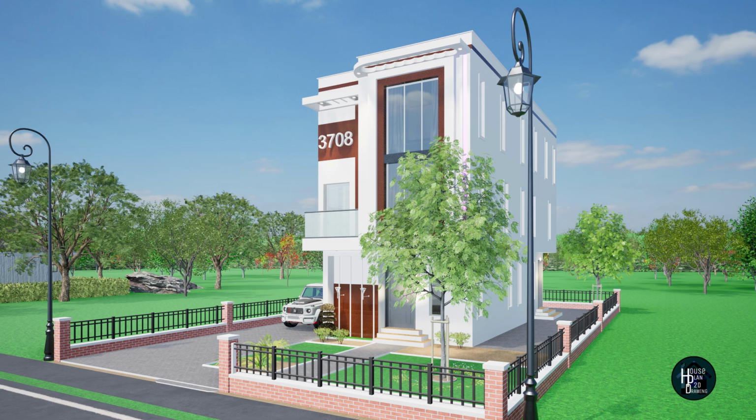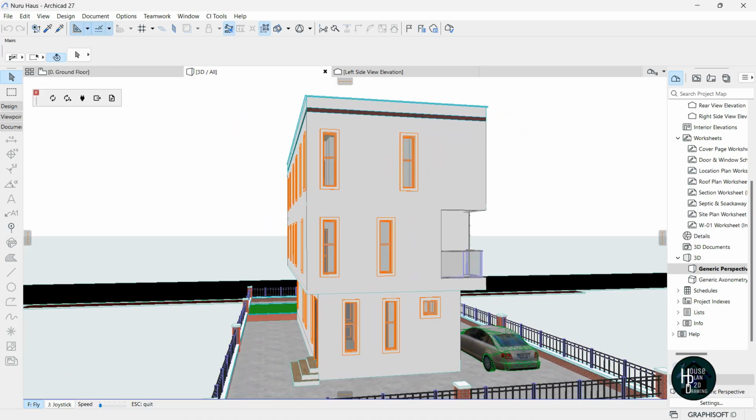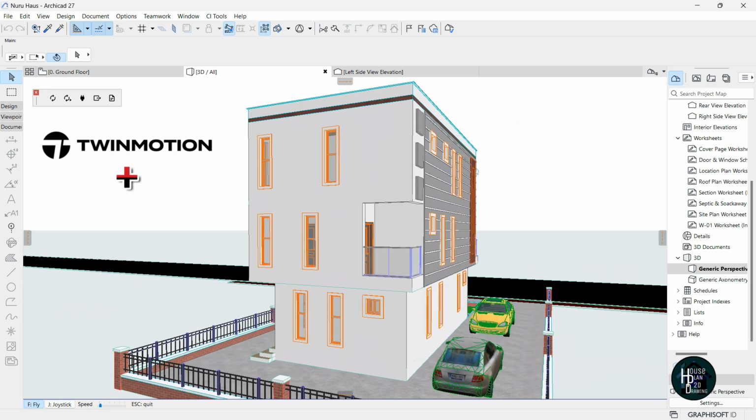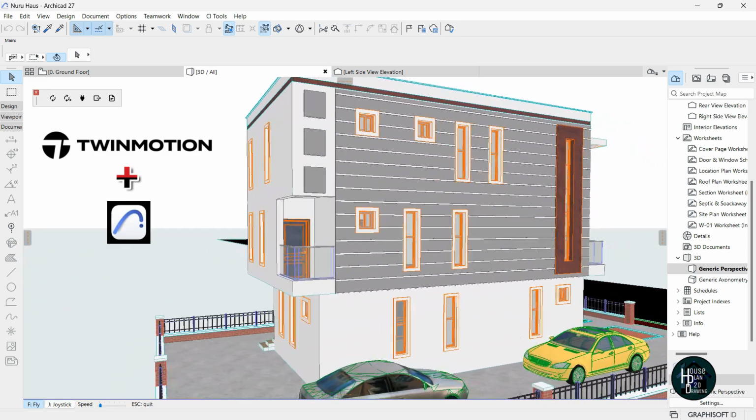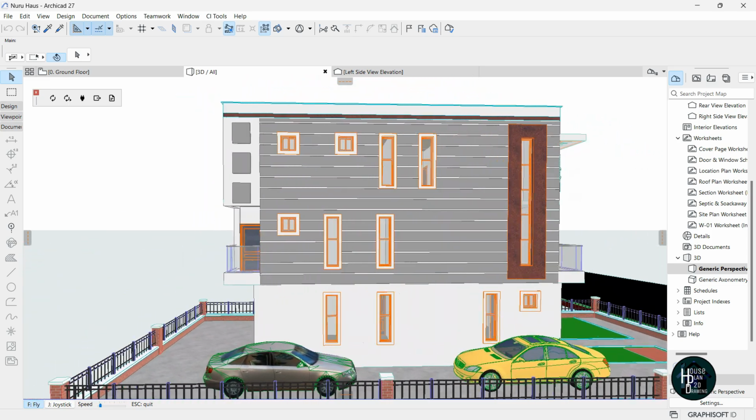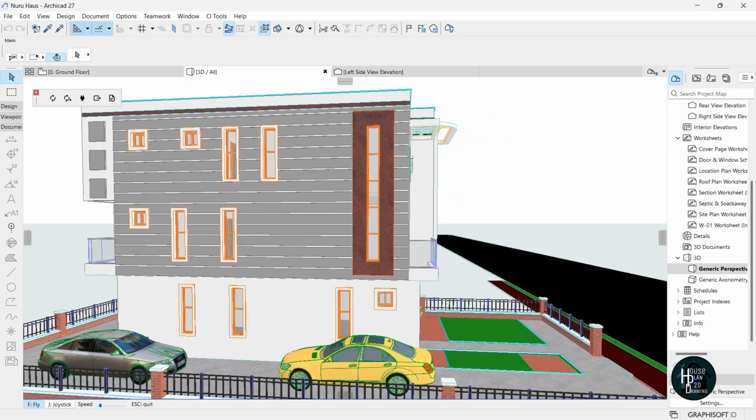Okay, that's a 3D model of it. The 3D model was made from Twinmotion, designed with Archicad 27. So that is a 3D model of this particular design in Archicad.